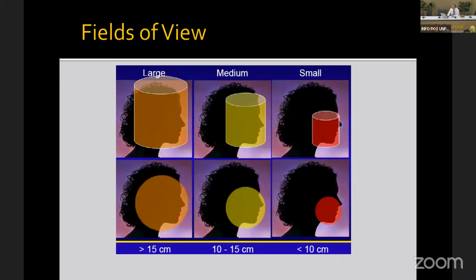And to reduce that exposure, certainly you can use a different field of view. If you just do endo, you can use a small field of view, just 1 or 2 teeth, which can reduce the radiation exposure to your patient.